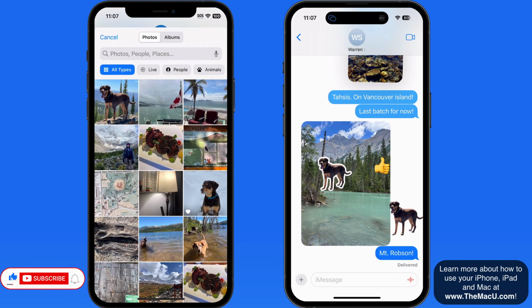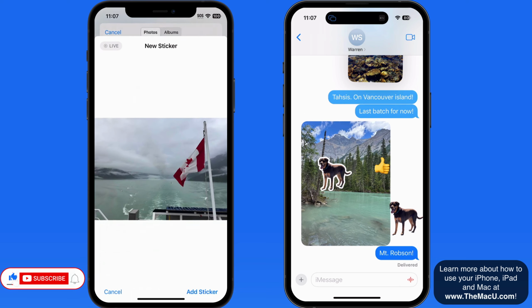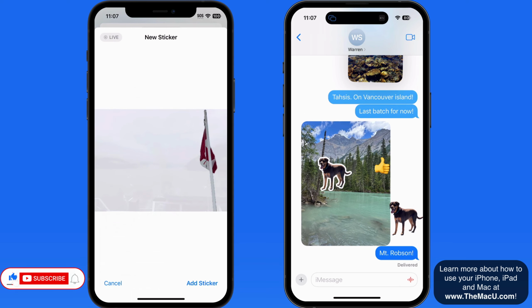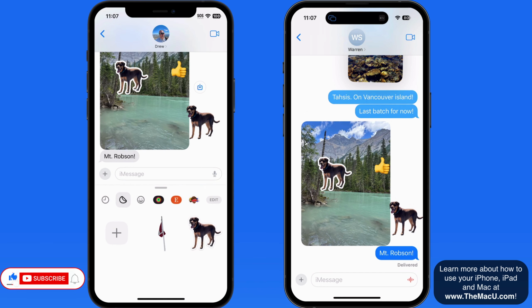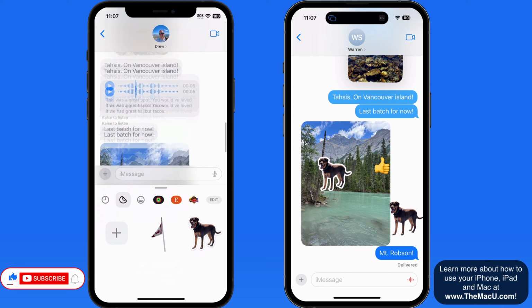Next, let's grab a Live Photo. This image of the Canadian flag can be used as a sticker, and the Live Photo animation will be part of it too. Tap Add Sticker, and the animation is displayed in the sticker preview and when it's added to the conversation.